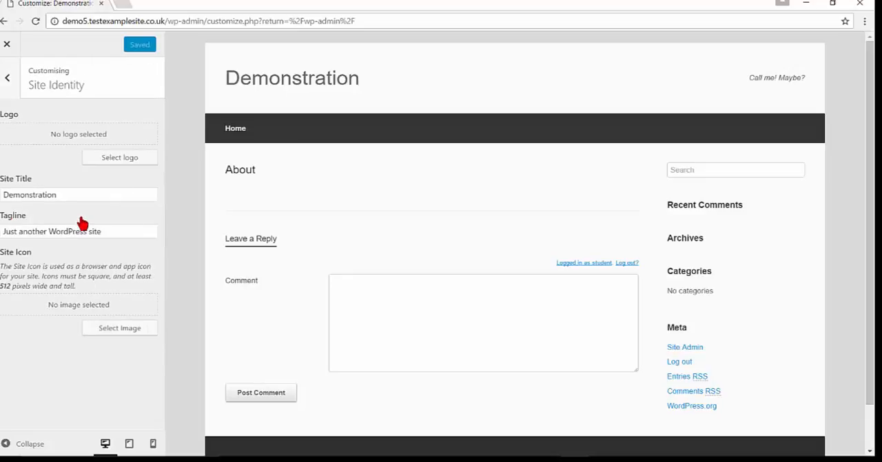Now this is quite important because here where it says site title, you need to put the name of your title in here, the title of your site in here. But be aware that it needs to be SEO friendly. What do you want to call your site? Think of a really good name. Whatever you call it, it goes in there.